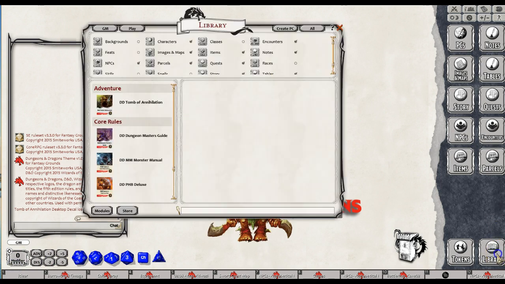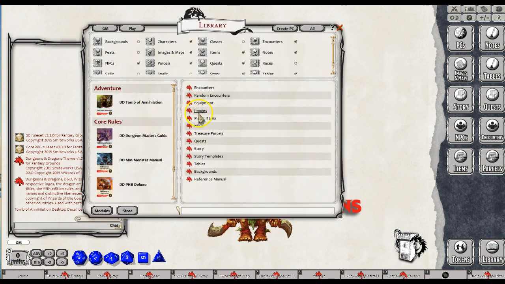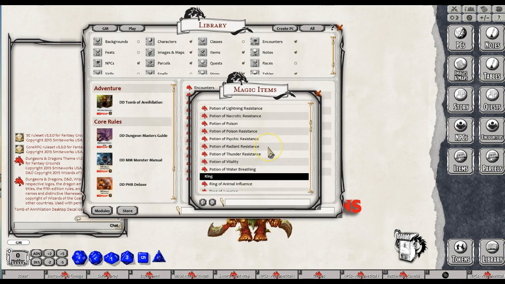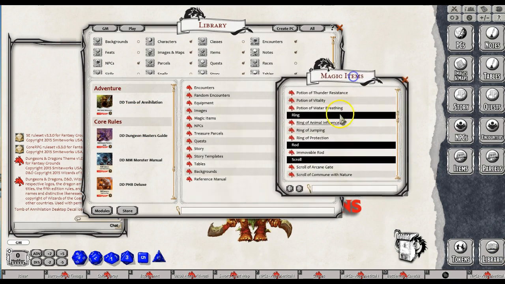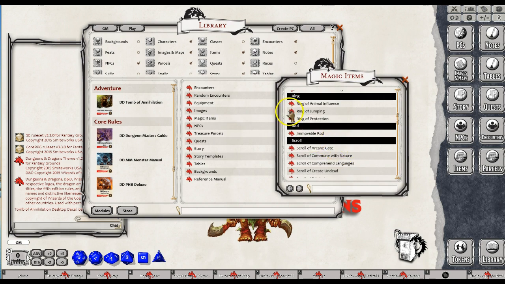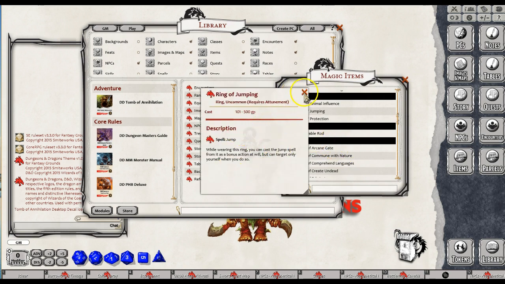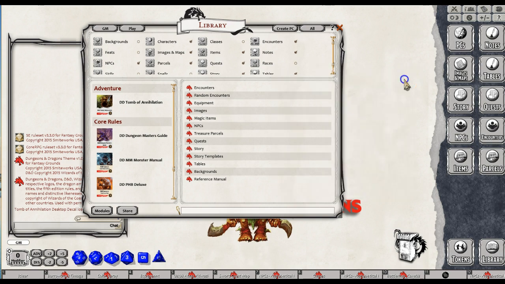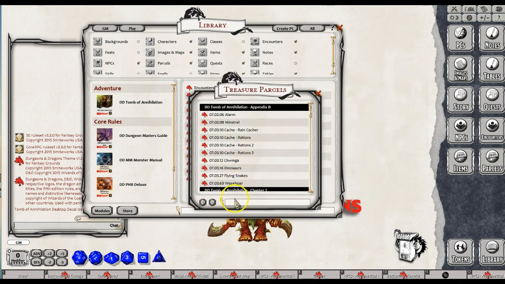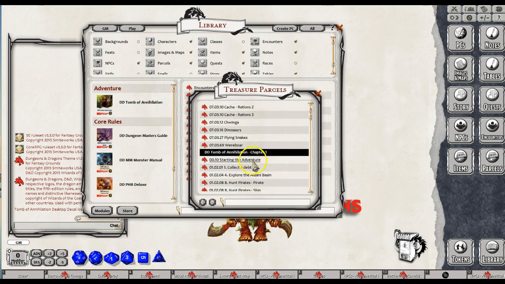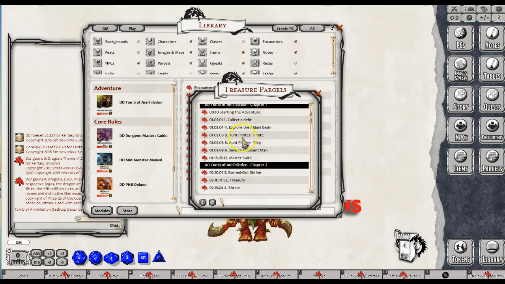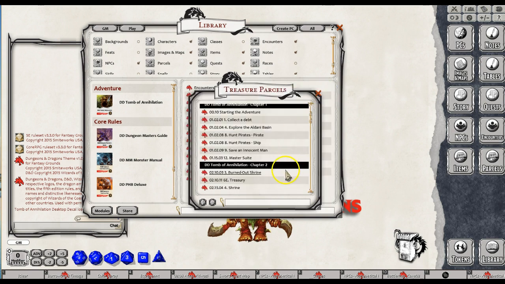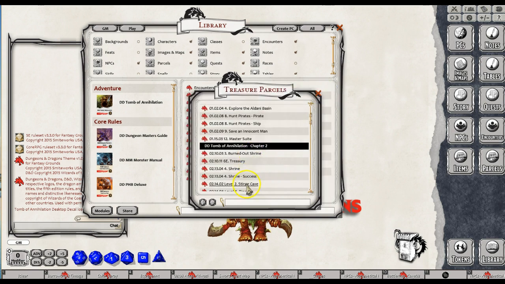Okay, so going back to my library, I've got magic items, which will be very similar to the regular items. You can pull up any of these and look at what a ring of jumping does. You can award these in treasure. They'll also be included in treasure parcels, which are going to be linked down here, so you don't have to go into those individually, and these are going to be done by section. So at the place where you would normally award that, is where that would happen.